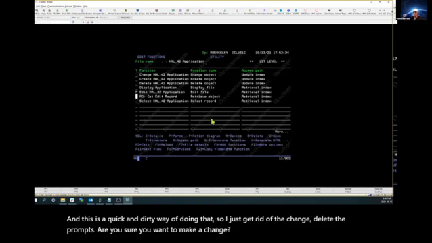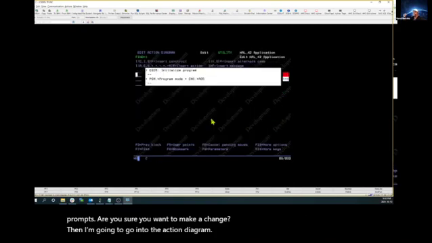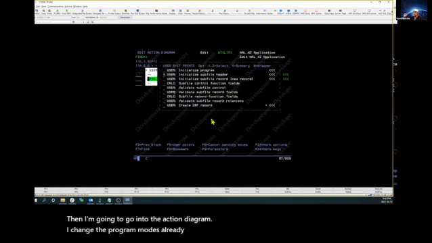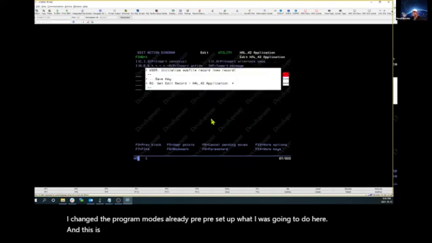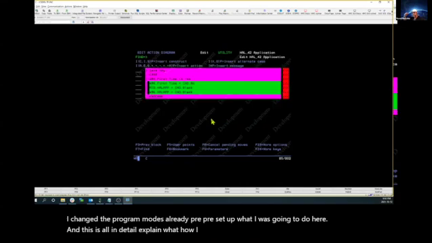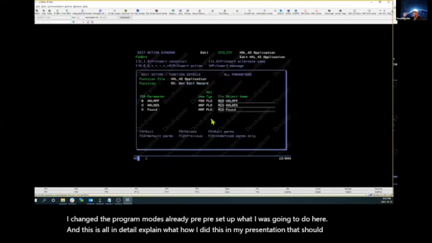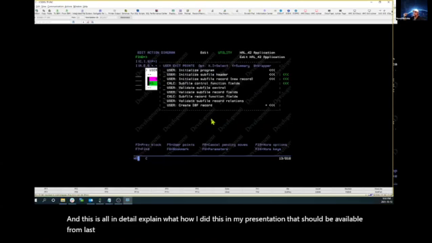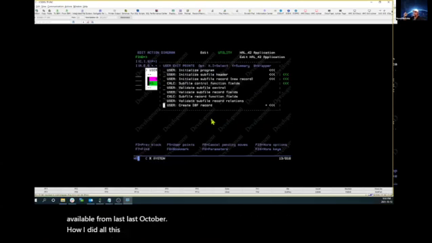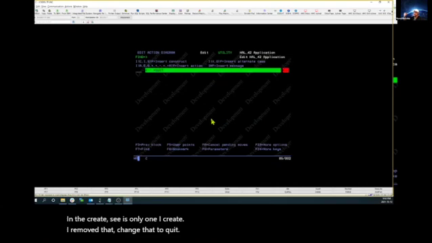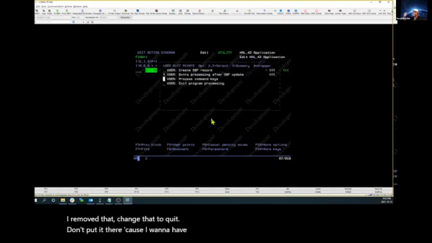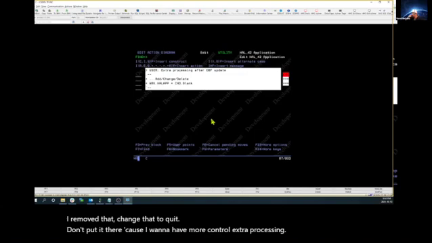Then I'm going to go into the action diagram. I changed the program mode. It's already pre-set up what I was going to do here. And this is all in detail. I explained how I did this in my presentation that should be available from last October, how I did all this stuff. In the create, see there's only one, a create. I removed that, change that to quit. Don't put it there because I want to have more control. Extra processing, that's where I'm going to do my add, change, delete.